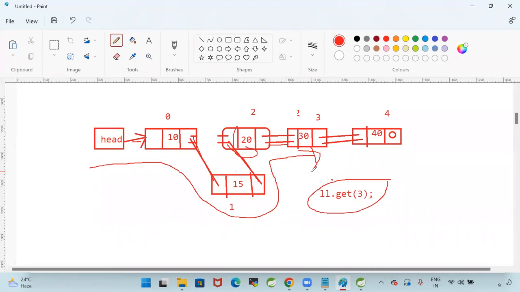It will go to the head node. Head node will tell the reference of the first node. First node will tell the reference of the second node. Second node will tell the reference of the third node. Third node will tell the reference of the fourth node, and so on. 1 lakh. When will you reach there? By tomorrow. Yes or no? So for retrieval operations, linked list is not recommended.